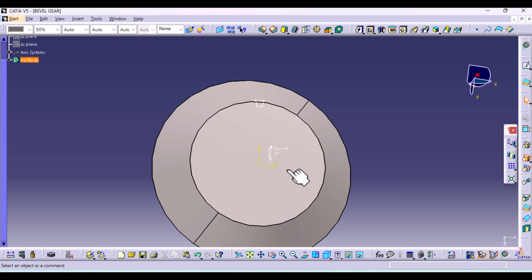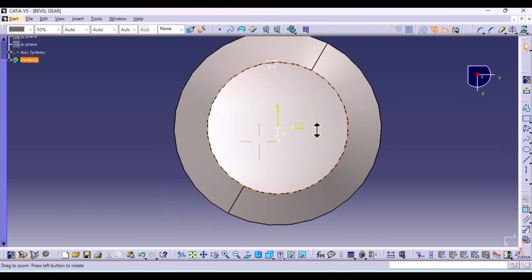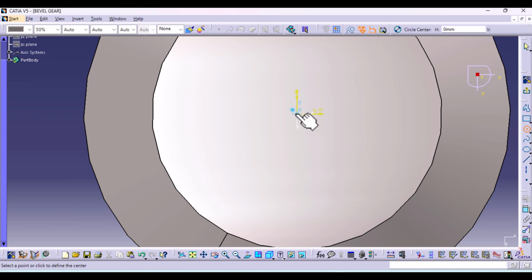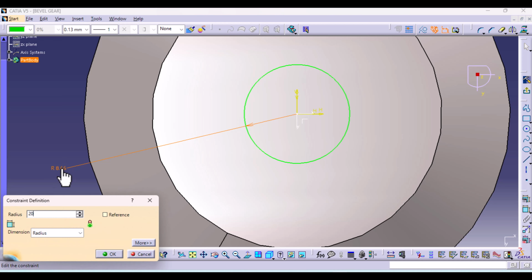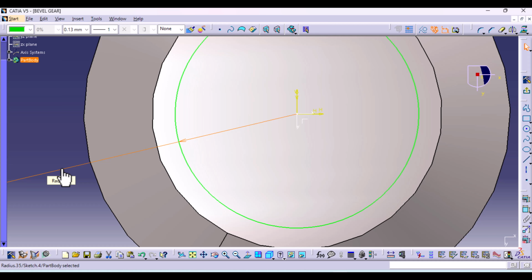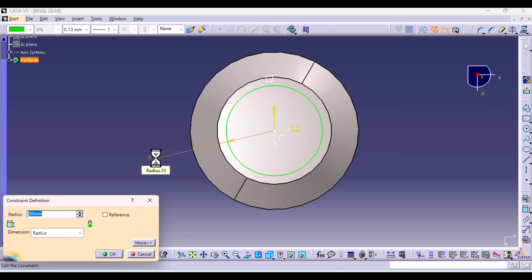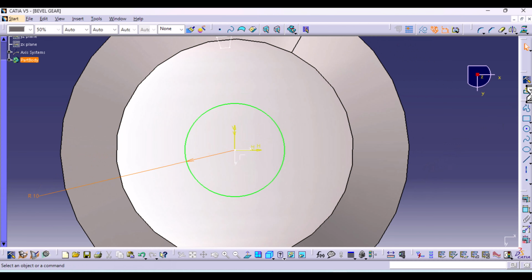And then we're going once again to sketch on this plane. Create a circle, which is 10 millimeters in radius. And then create that profile for the first pocket.